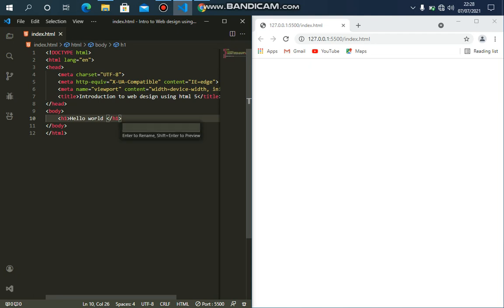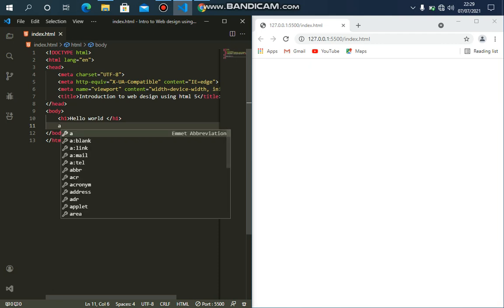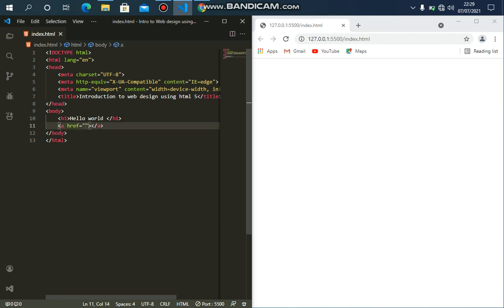Now let us talk about attributes. All HTML tags have attributes. For example, this is what we call the anchor tag, and this is what we call the attribute href. It's called an attribute because it represents the uniform resource locator for the web.